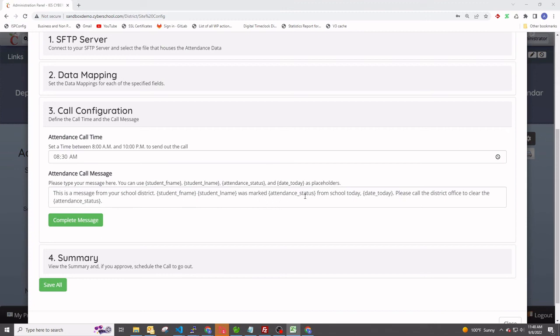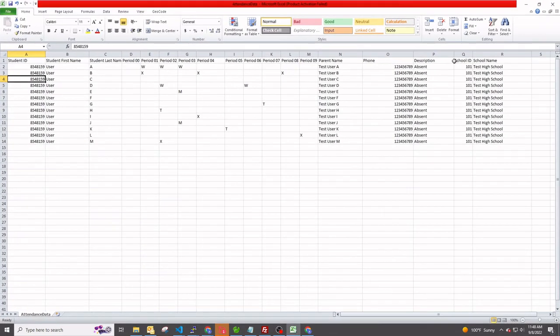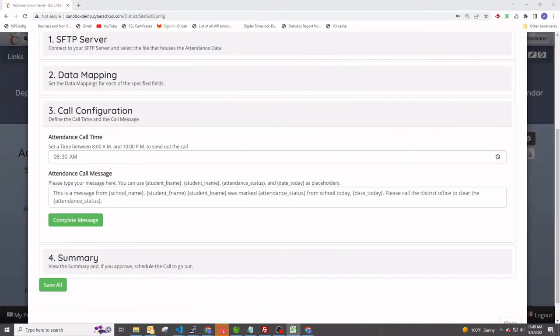The one I'm actually going to remove: attendance status is going to default to absent, so I can just leave that there, or I can actually type in absent. One that is not shown here is the school name. So this is a message from, we can actually remove this and type in brackets school underscore name. And that will pull the school name from the school ID from the API, or we could map the actual school name there as well. So that's going to put that in place of here.